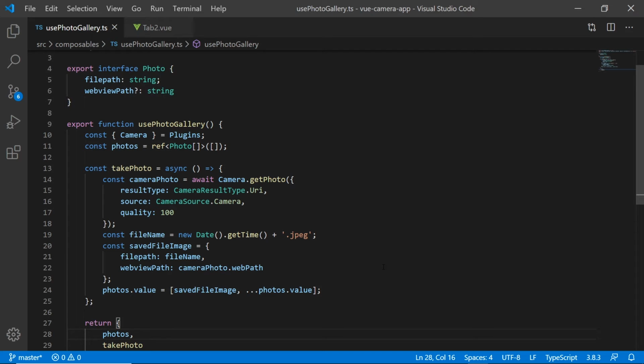Okay, I just saved the file. So let me explain everything in one go. So up here, we are creating an interface for our photo that's defining the metadata that each photo contains. And down here, we are creating a reactive variable array using ref from Vue core.